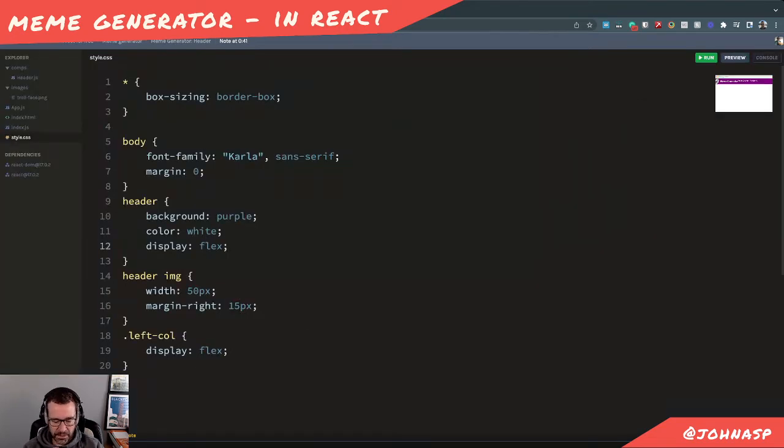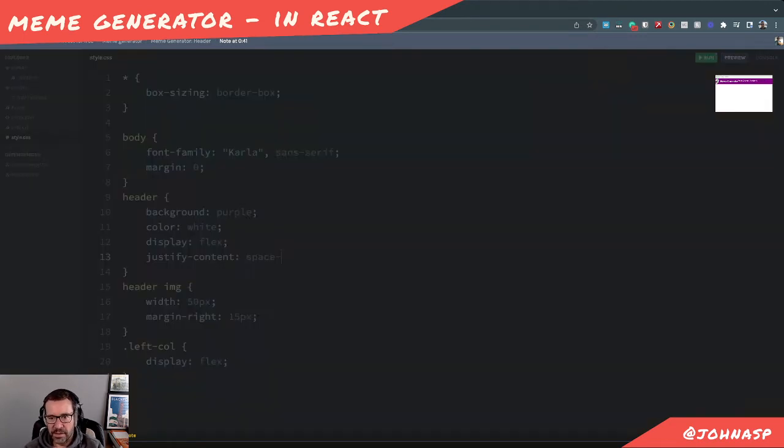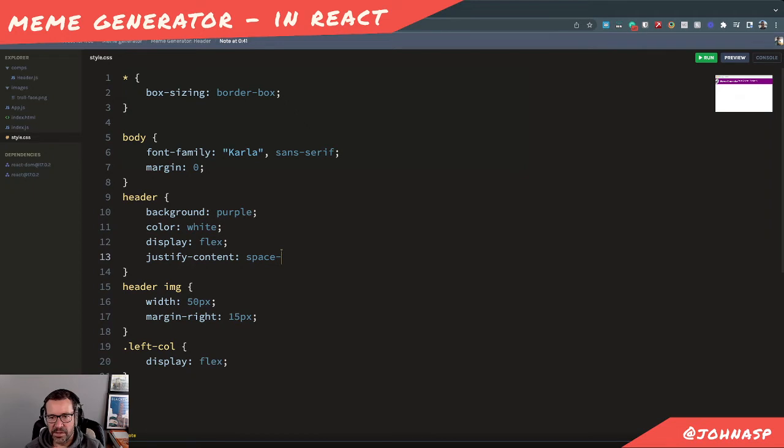Needs to be set to justify content. I think it's space around. I sometimes get these mixed up. Or is it space between? It's space between. Oh, in fact, no. I'm sure I used to be able to just drag this, like, grab its corners there. It's space between, isn't it? Yeah.